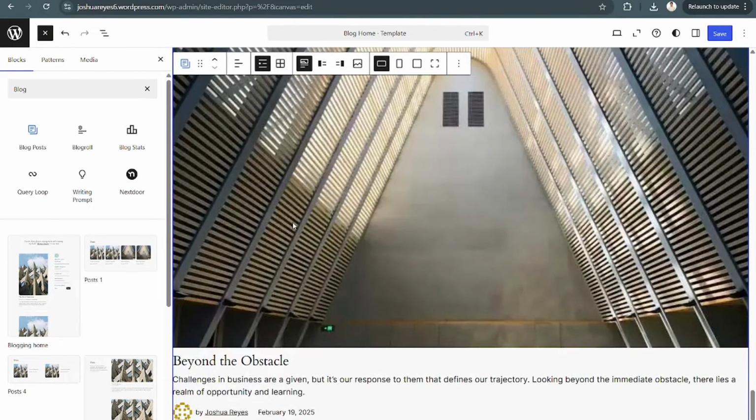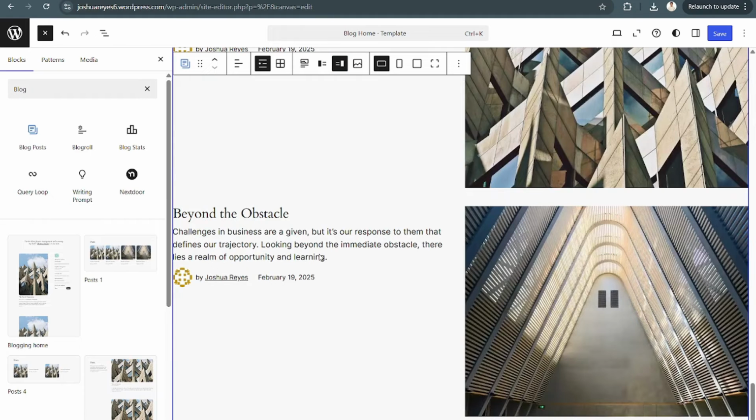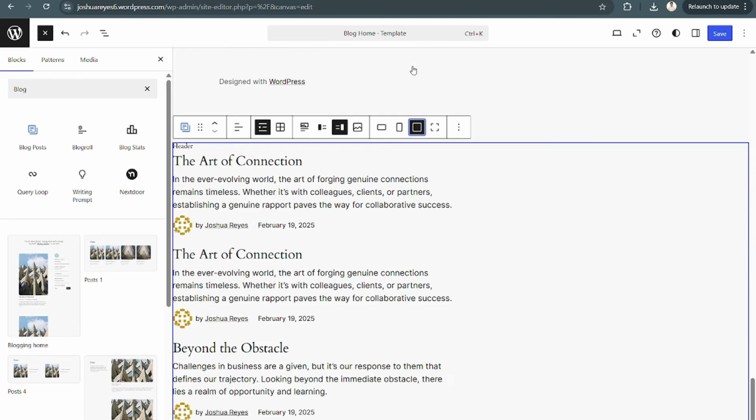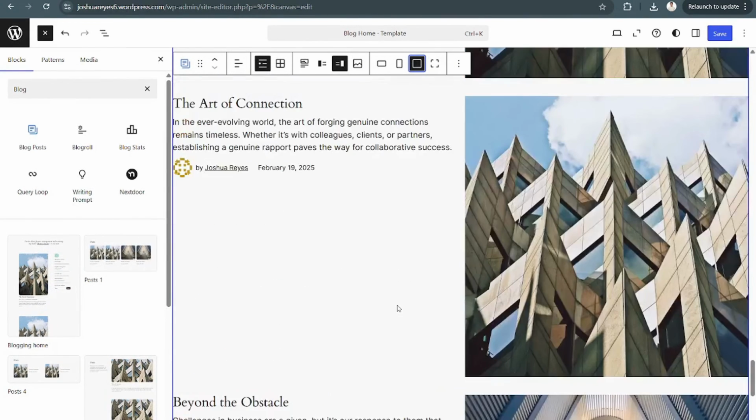You can also change, of course, the positioning and the image of the blog depending on how you prefer it. So you can show it on the left, you can show it on the right side of the media, and of course, you can have the images squared up like that as well.